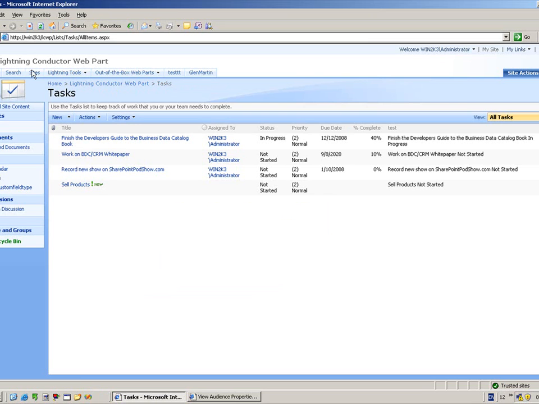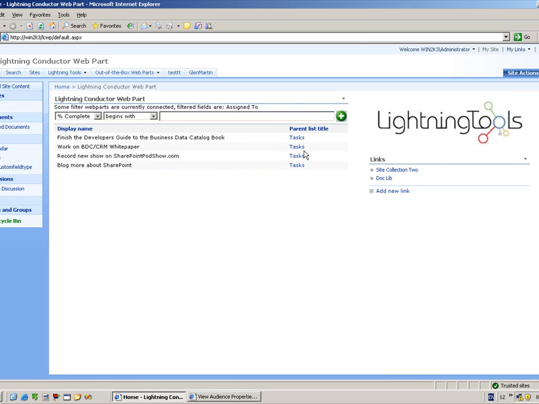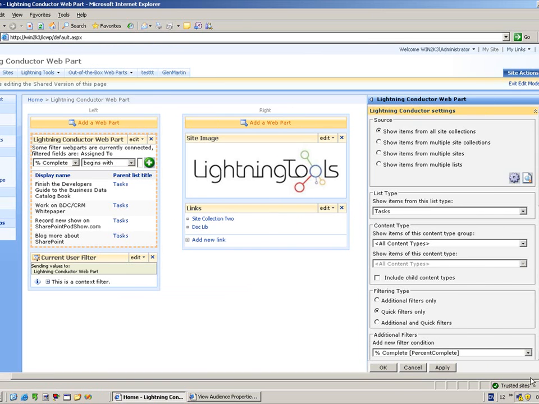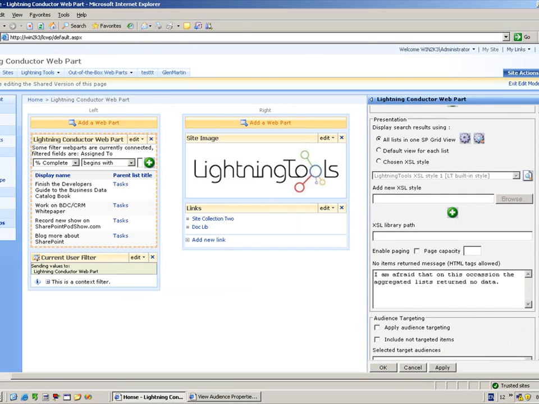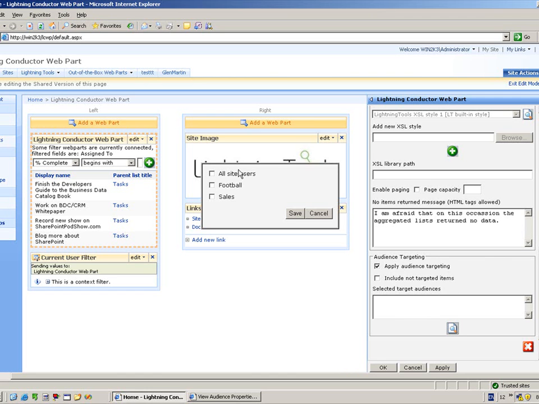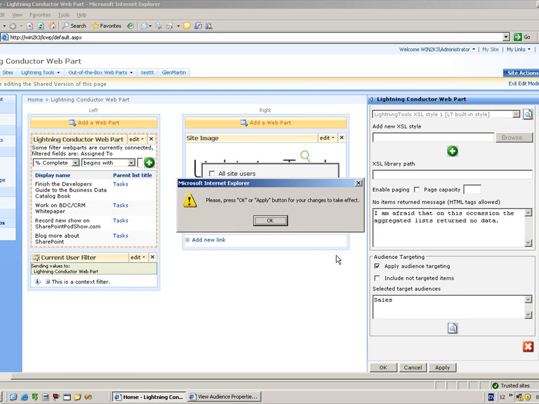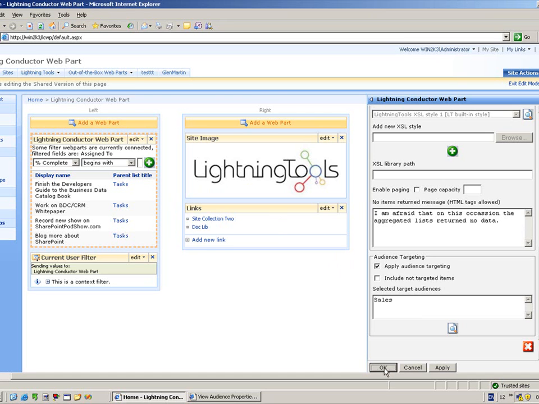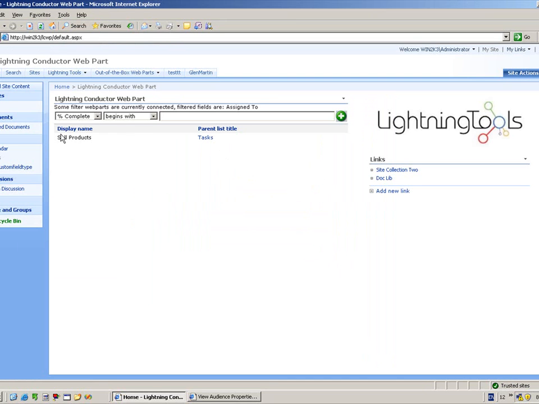And then I'm going to navigate back and bring up the properties for my web part. Okay, and now that I've completed that, I can come down to the audience targeting settings, apply audience targeting, and choose which audiences I'd like to display. So if I want to display content that's been targeted to the sales audience, I just need to choose sales, click save, and then hit the OK button. And you can see that I'm only able to see that one task now.